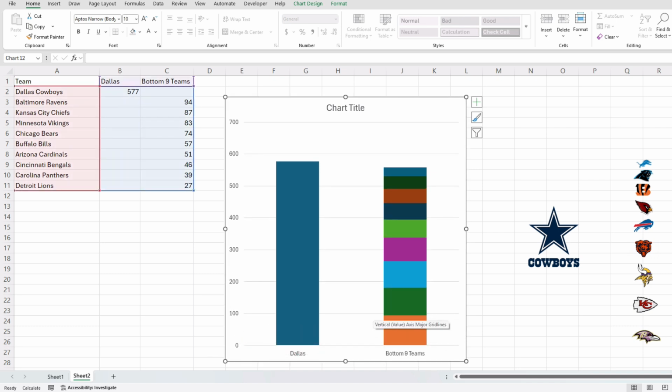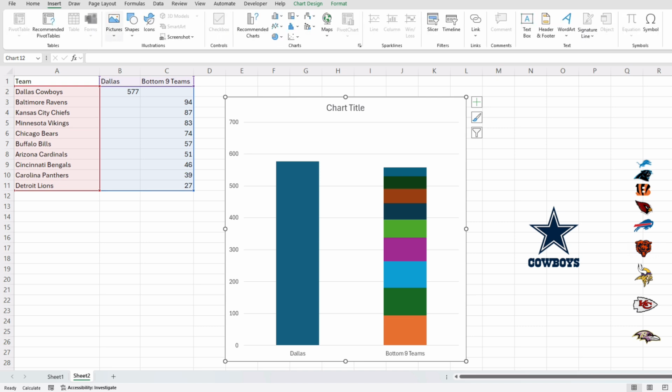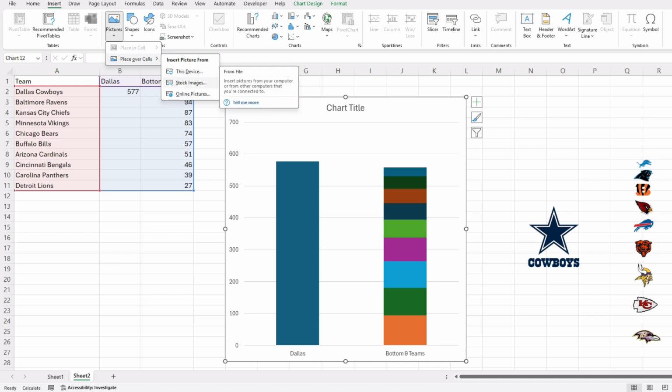And if you do want to insert images into your Excel spreadsheet, if you just go to the Insert tab, there's an option under Pictures, Place Over Cells or In Cells, and you can select this device or stock images or search for online pictures.